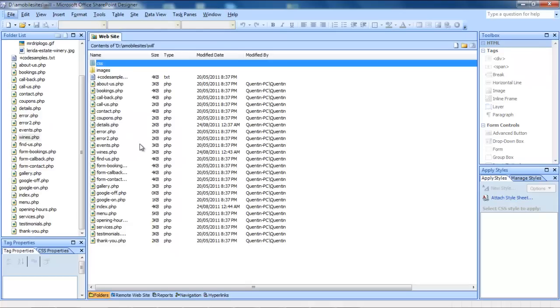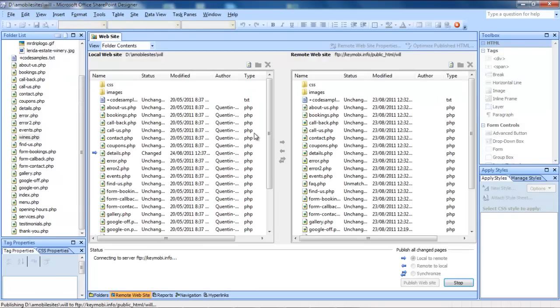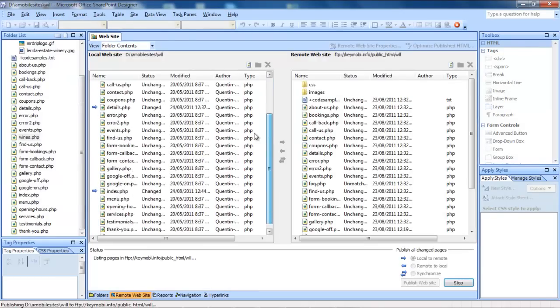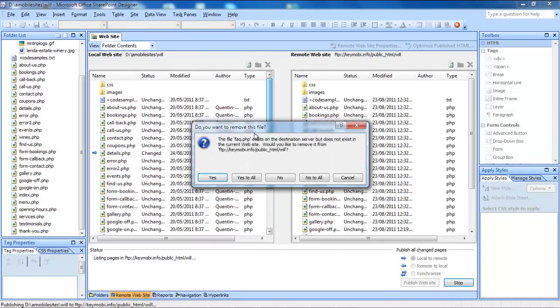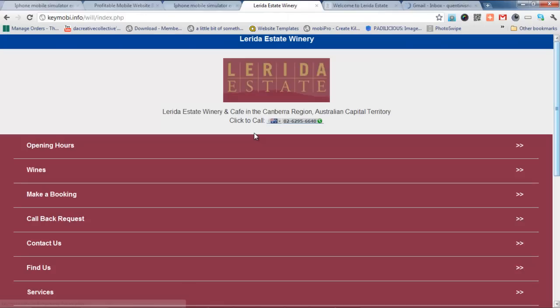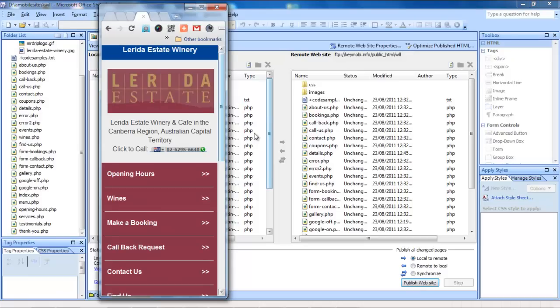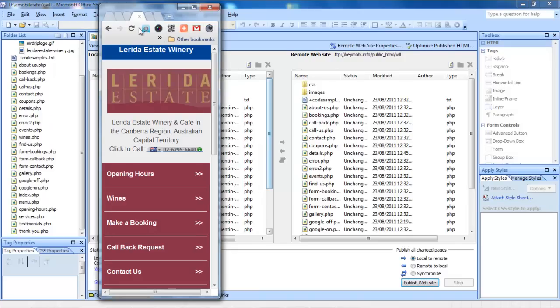So now we can go through and do a publish, and it will just publish the ones we've changed. So as you can see, it's going to change details, index, and Wines. It asks if we want to remove the FAQ, and we'll go yes to all. So now, as you can see, we've changed the whole color scheme. Once again, we can reduce it down. However, the image still isn't shrinking and fitting.